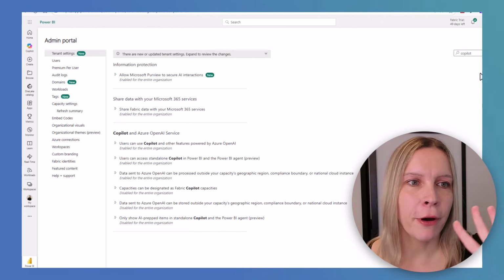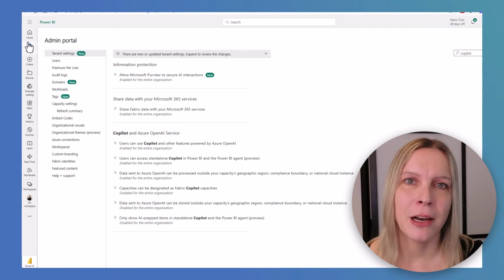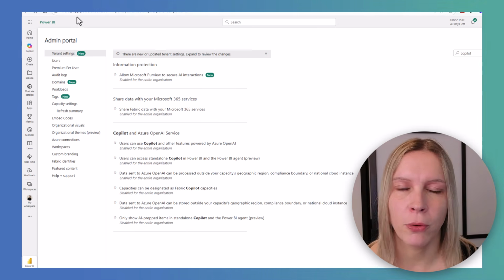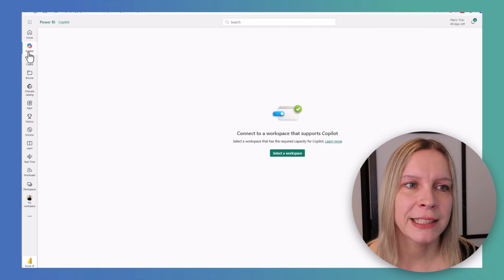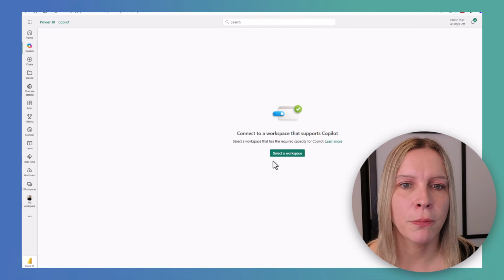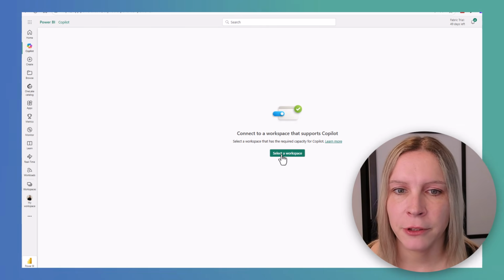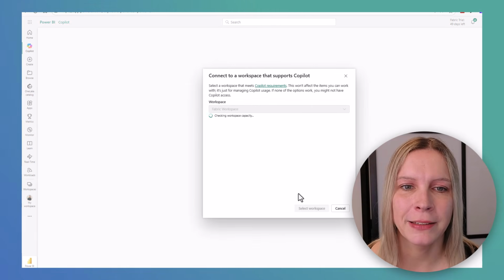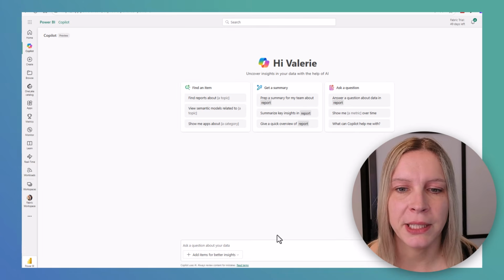Now, first I want to show you the standalone experience. What is the standalone experience? You can see it if you log into app.powerbi.com or app.fabric.com. You can see that button Copilot. When you click there for the first time, it asks you, can you please choose a workspace that supports Copilot? In this case, it's my Fabric workspace, select workspace.